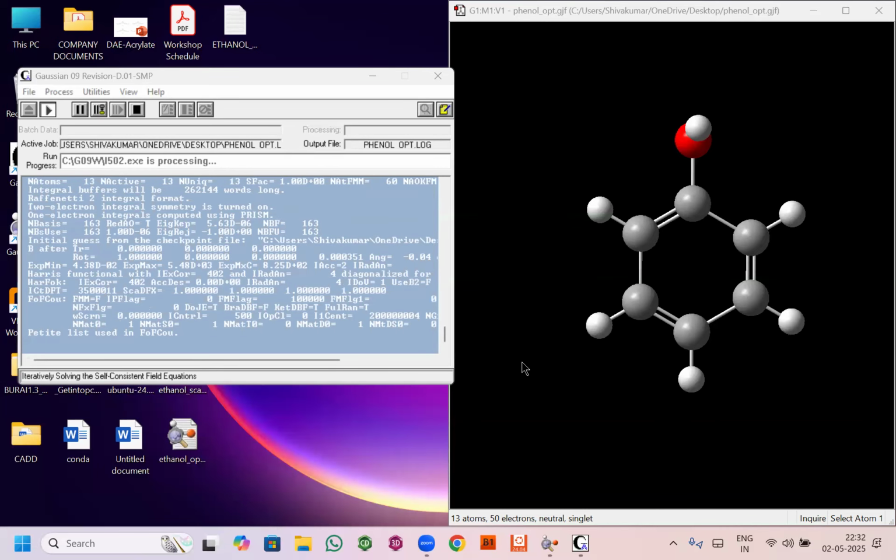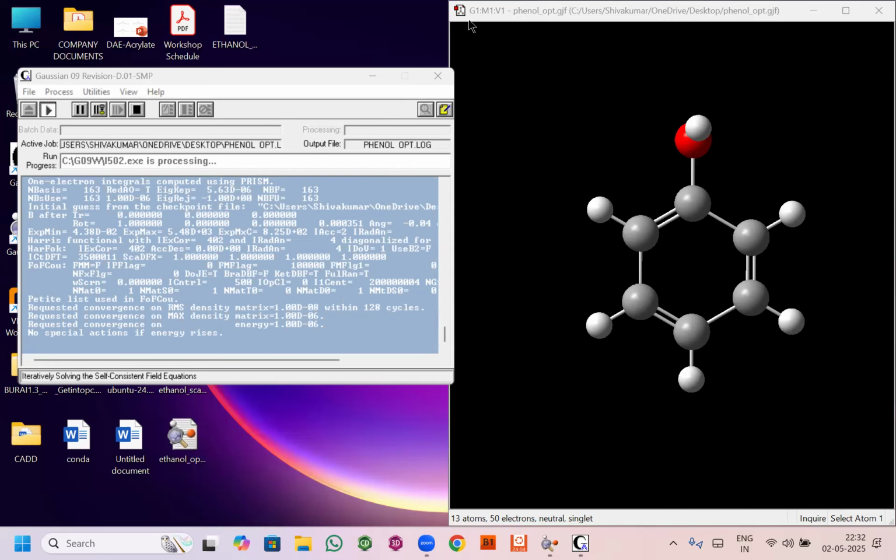Okay, so now let me show before this. Once this calculation is done, I will show you. Otherwise, let me show now itself. Before that, I need to explain how to prepare the input file. For example, now we are submitting the calculation through GaussView, right? We are drawing the structure in GaussView, and preparing the input file. Then we are submitting the calculation in Gaussian.